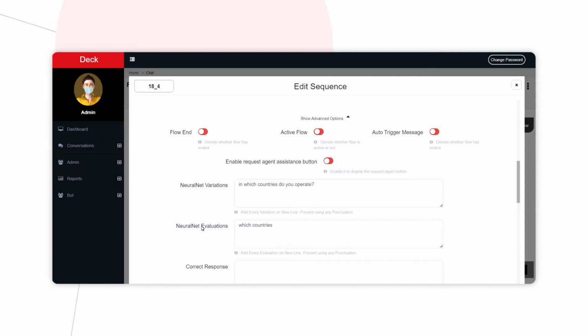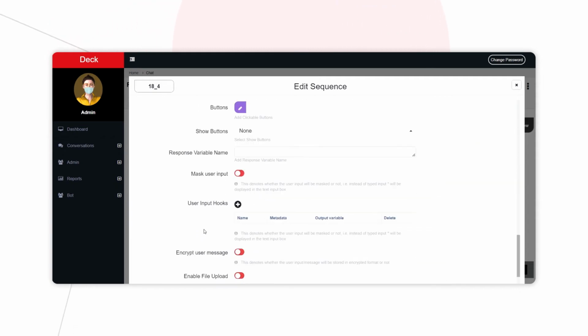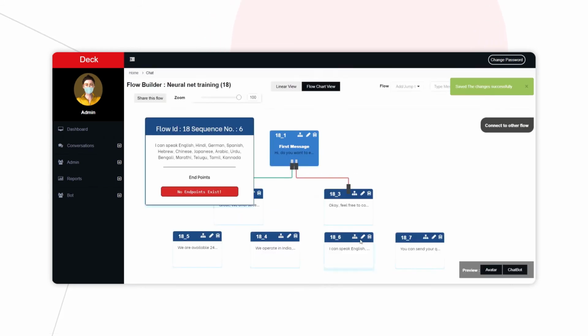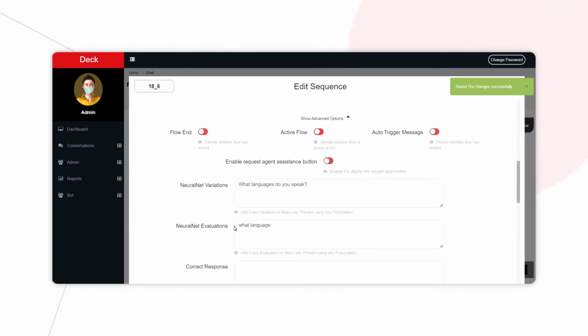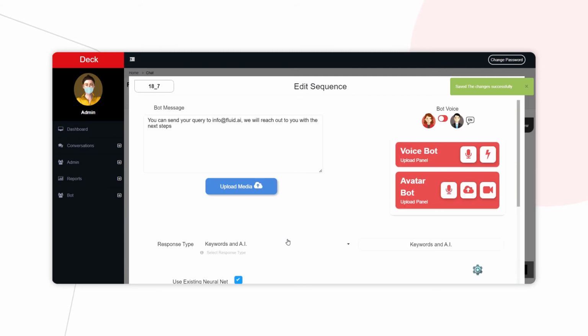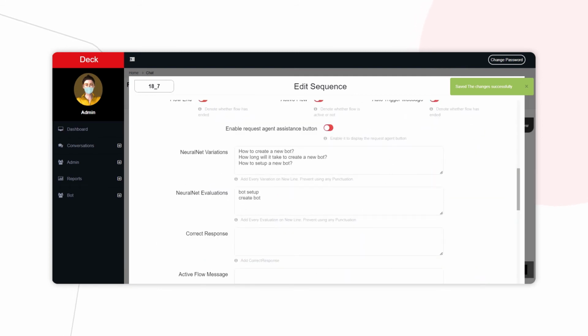For the evaluations I have added which countries, and similarly I added some more evaluations. I have added what language, in case users ask the bot what languages it speaks. Save it, and the same goes for one more message regarding how to create a bot. I have described typical user responses, like bot setup and create bot.